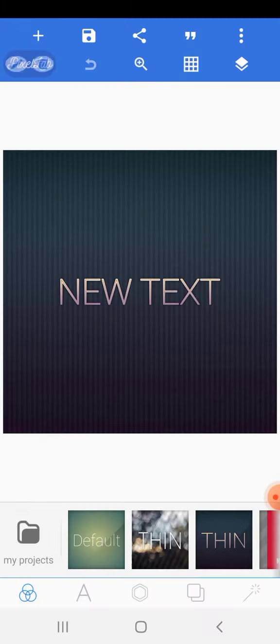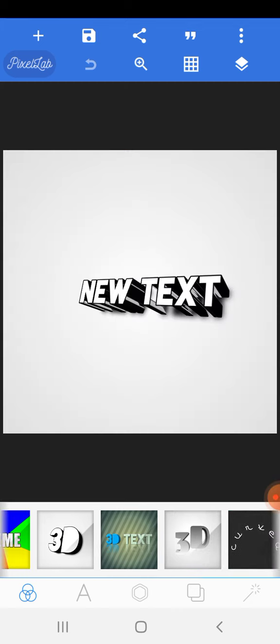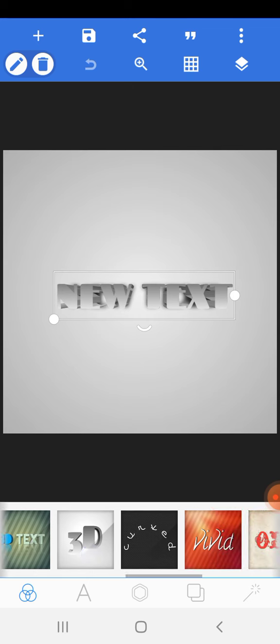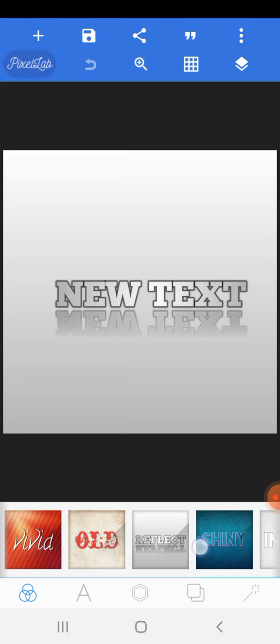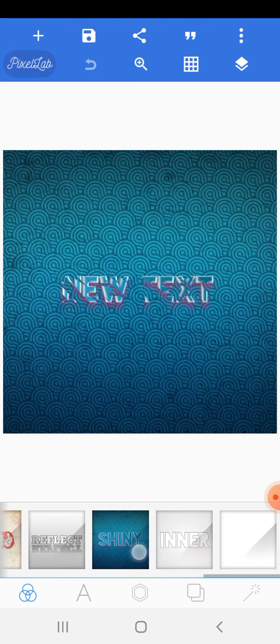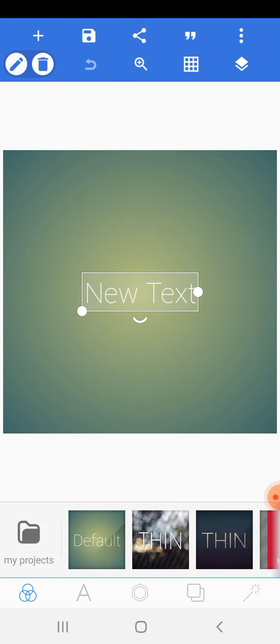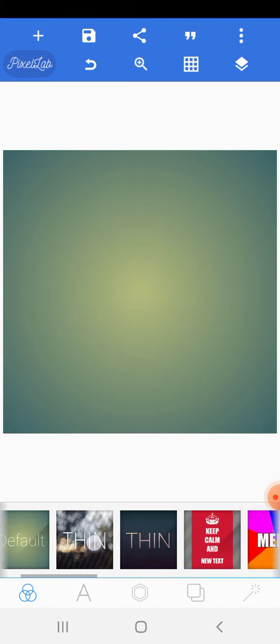I can use this one, anyone you like, 3D, stripe, just name it, anyone you like. These are just for background. You can bring them, reflect, shining, inner, anyone. So if I want to change everything back, default, delete, and I'm back. This other one is for default. That's for these ones now.